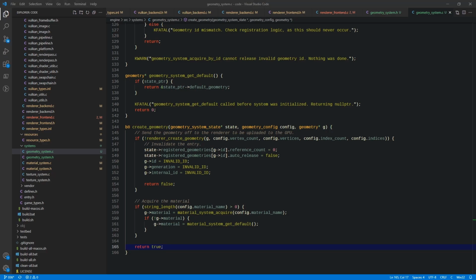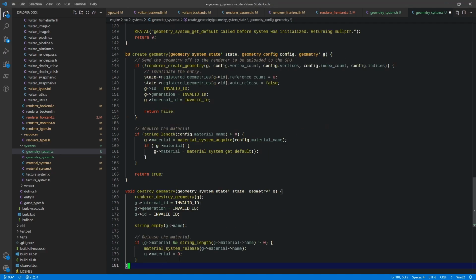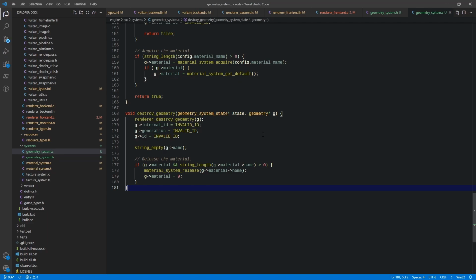All right, destroy geometry is next. So destroy geometry is pretty straightforward actually. We just call renderer destroy geometry. We reset the IDs. We empty the geometry name string. So we also release the material if the material exists and we have a name that is longer than 0, right? So we don't have an empty string. We go ahead and call material system release, passing along that name. And we go ahead and set the material to null. Okay, and that is all there is to destroying geometry.